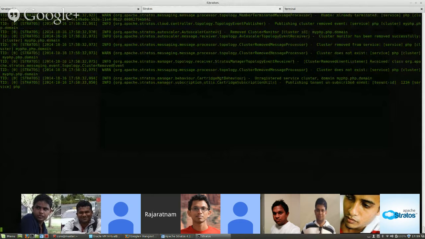According to the current implementation, we haven't tried the Docker scenario with load balancers, right? We are still researching how to do that, but it is coming in the M3 release. So basically it should work with the Stratos load balancer, right? Yeah.